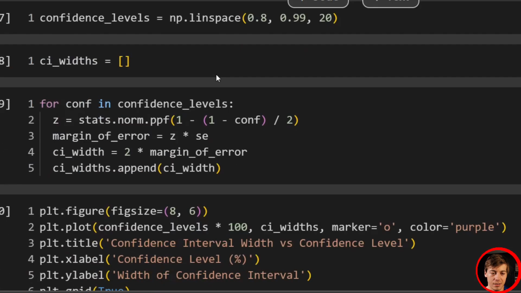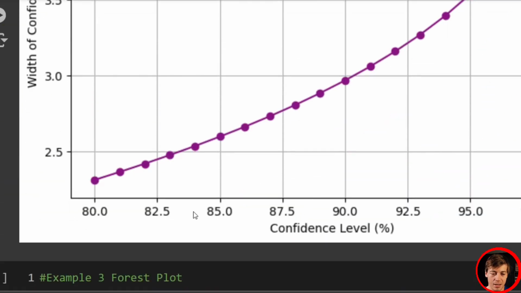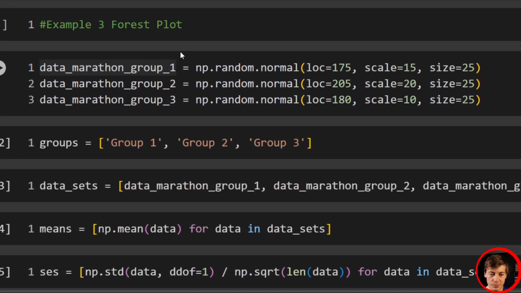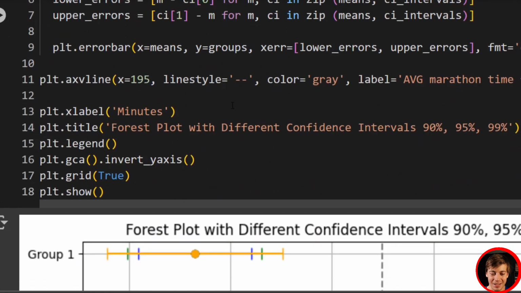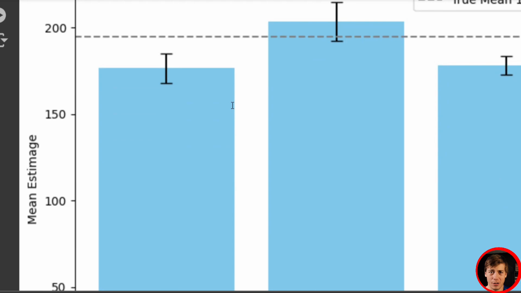Really, once we started jumping into graphs, it got a little more complicated. This was just to show you guys essentially how the confidence level goes up, the width goes up as well, just proving what I showed in the slides. And then, yeah, the forest plot is awesome, but it does take quite a bit of code to get that working. And then also this bar chart over here.